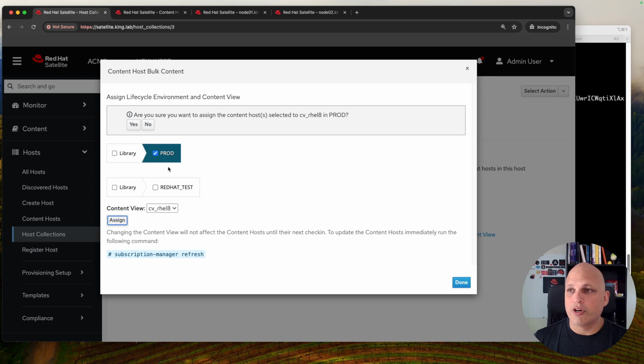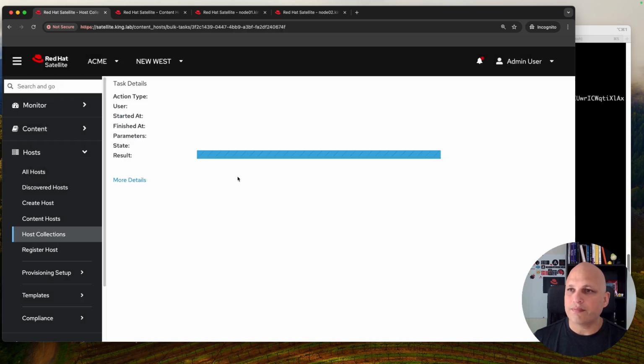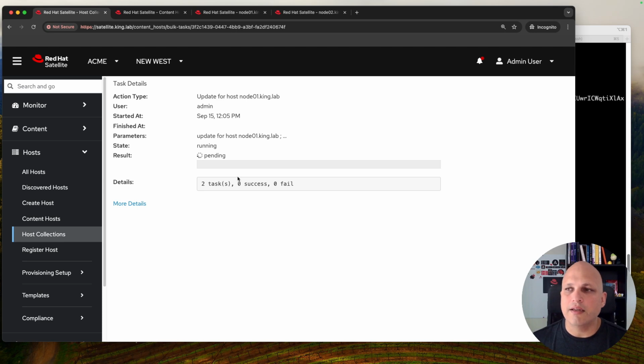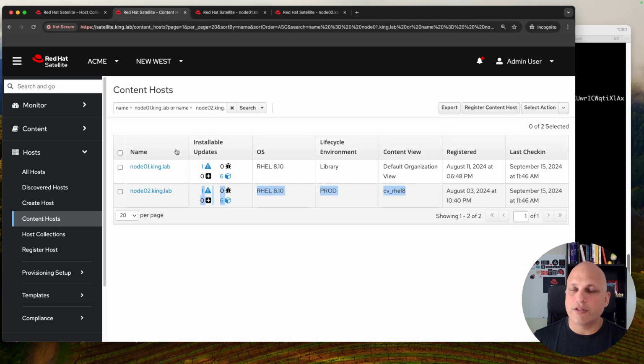Assign. Are you sure you want to assign the content hosts selected to content view rel 8 in prod? Yes, I'm pretty sure. Again, this is going to create a task. The number of tasks here will be based on the number of servers that you have in this host collection. And once we have this done, we expect to see the same number as success. And there we are. Now, if we come back to our environment and refresh this page, we can see that we have content view rel 8 in prod on both servers.